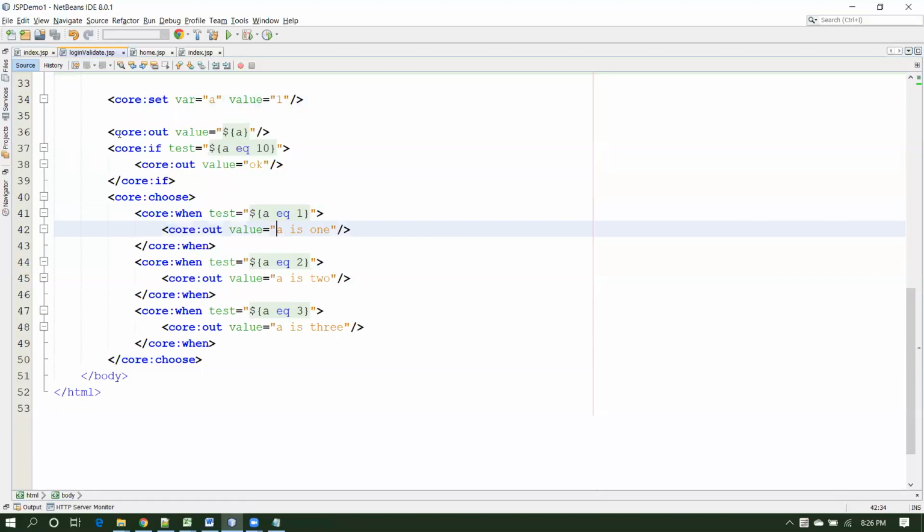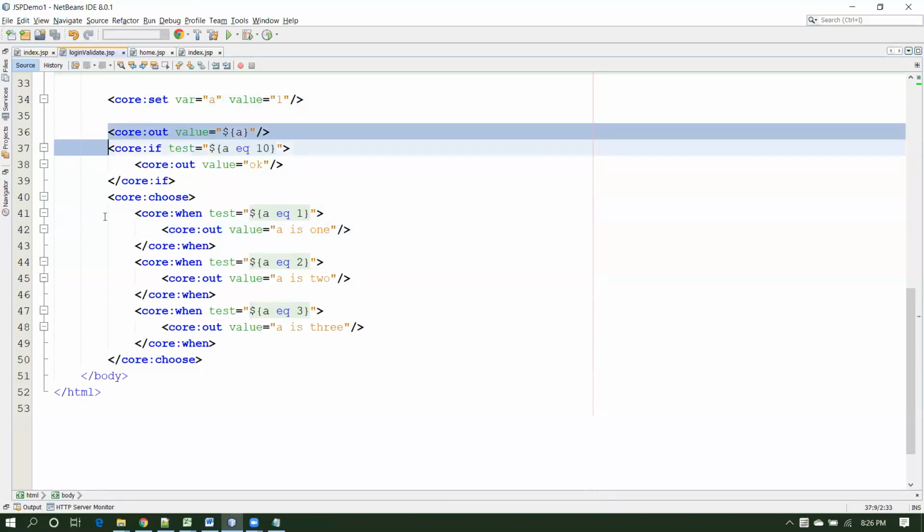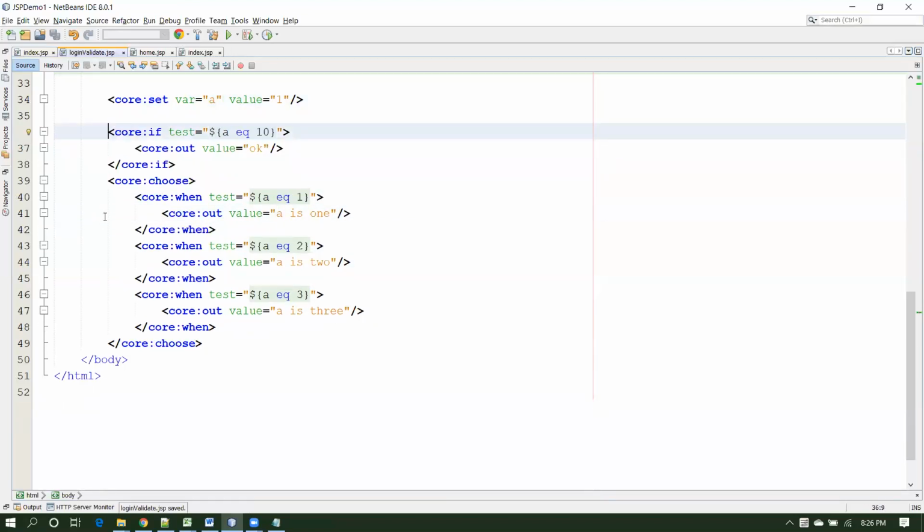So A is 1. This will execute. Let me delete this one. Okay. Let me make more than one when condition equal. Means this is equal to this expression. So let me show you that it will execute only once.